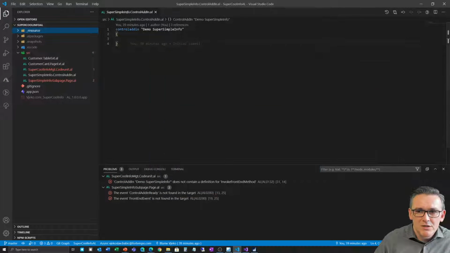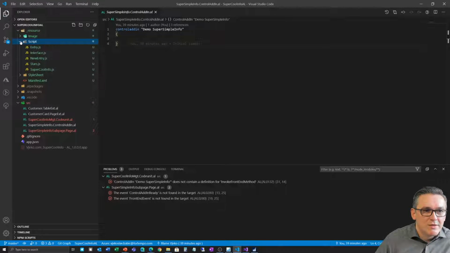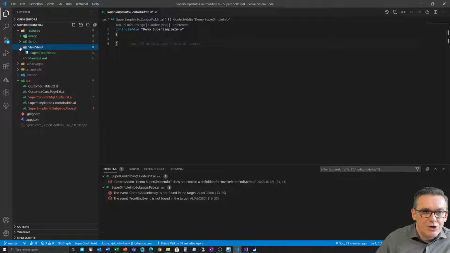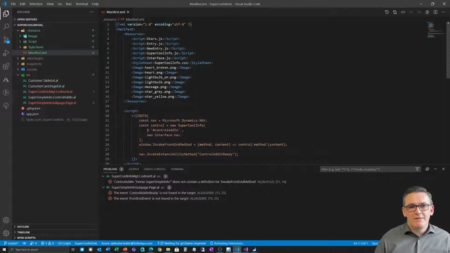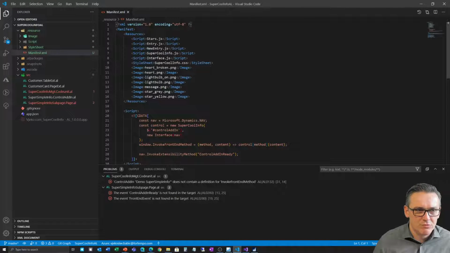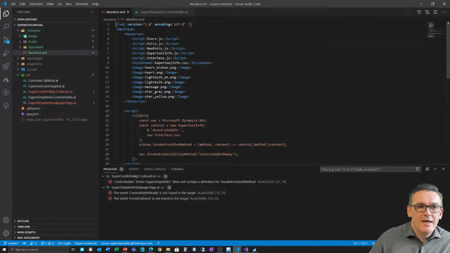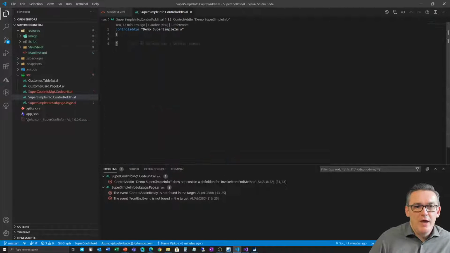Now I don't need this folder anymore. I have everything in here and I can take a look. So my images are here, my scripts are here, my style sheet is here. And I have a manifest. I will not need this manifest. It's an XML file. AL cannot do anything with it, but it describes what I need to do with my control add-in. So I'm going to my control add-in here, and everything I have here, I need to actually move over here.